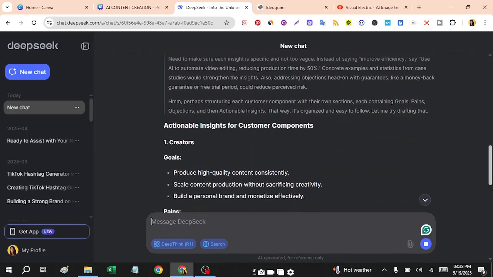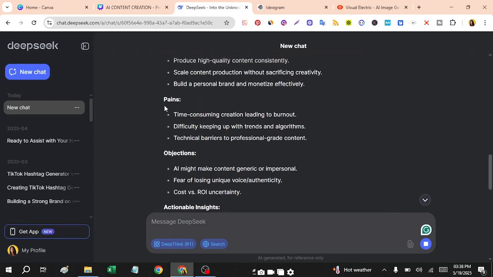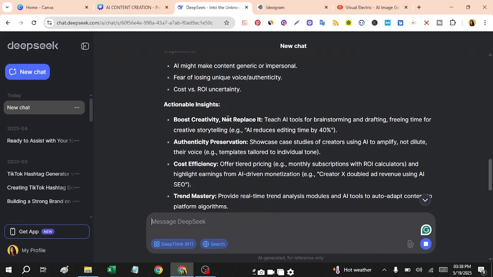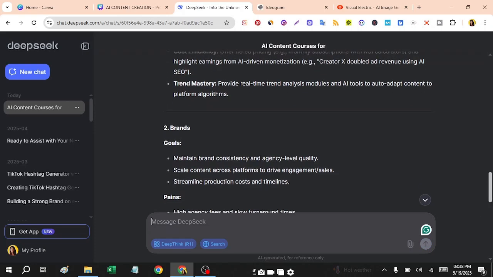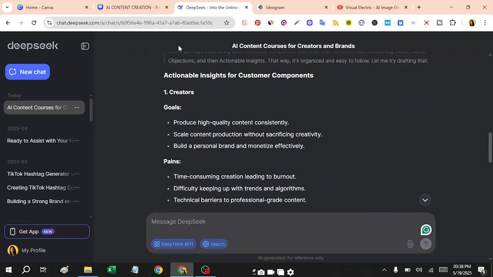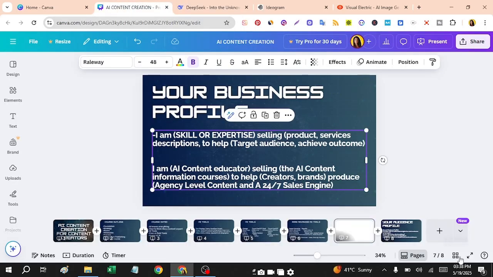Here you can see the creator's goal. This is the goal of your audience. This is the pain that they are facing. These are the objectives that you should focus on, and actionable insights. So these are a few insights. So this is how you need to create some kind of audience profile in your niche.